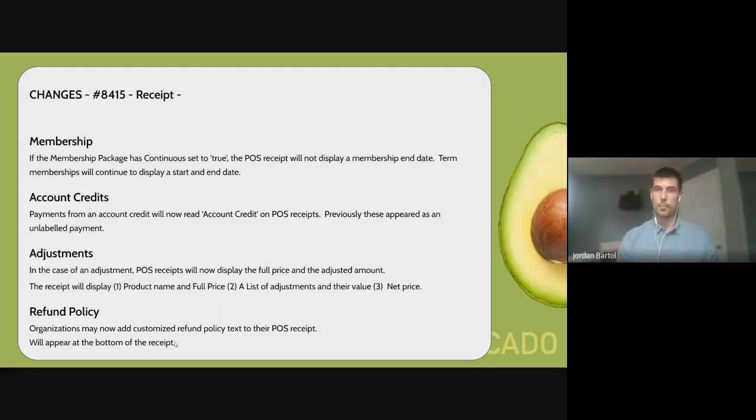And I know some of you have been waiting on that for a while. So we say refund policy, but really you can detail whatever you want down there. It will show up labeled as refund policy at the very bottom of the receipt. It's the lowest item.